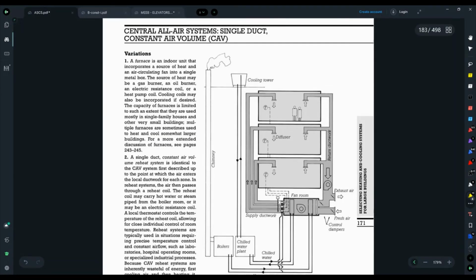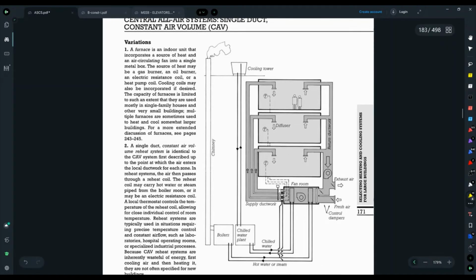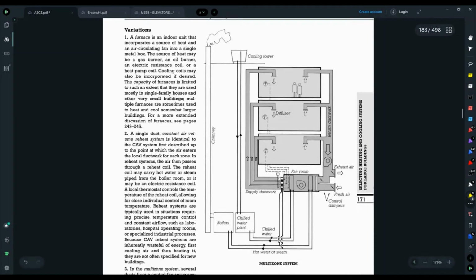So, continuing along the variations of the CAV, a furnace is an indoor unit that incorporates a source of heat and an air circulating fan into a single metal box. The source of heat may be a gas burner, an oil burner, an electric resistance coil, or a heat pump coil. Cooling coils may also be incorporated if desired. The capacity of furnaces is limited to such an extent that they are used most in a single-family house and other very small buildings, as we mentioned earlier. Multiple furnaces are sometimes used to heat and cool somewhat larger buildings.